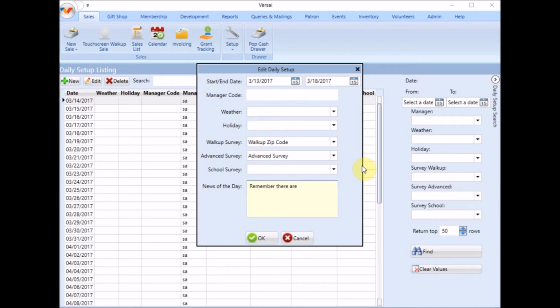Click Yes. Then you can see the changes for those dates in the listing. If you make a mistake for a wide range, it is best to create a new entry for that range with the proper information to overwrite the entries. You will see a prompt to confirm that choice.